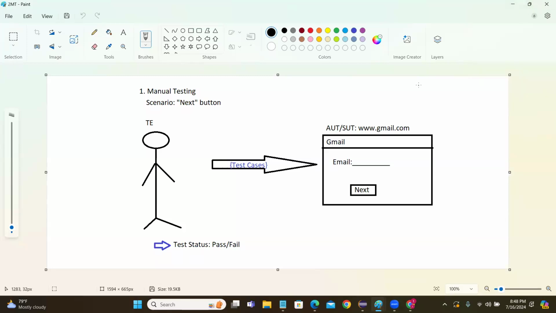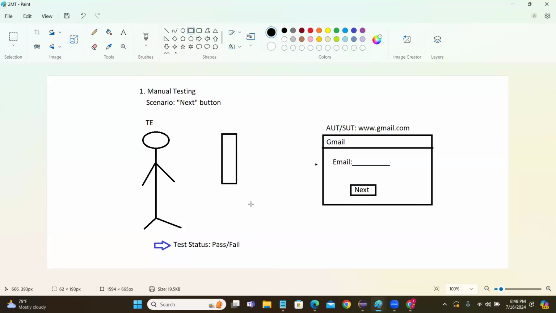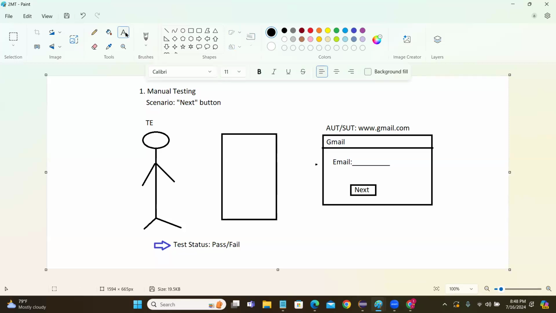But for the same thing, I want to go for automation. What I will do is not interact directly with the application. I will use a tool, which can be something like Selenium or UFT. This type of tool I am going to use.